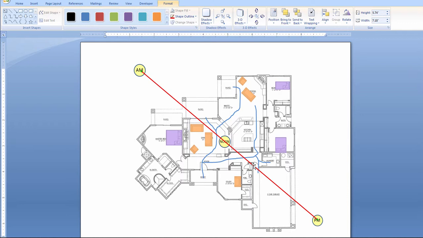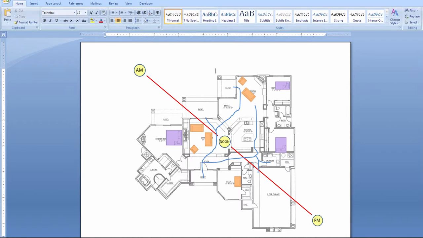And if you want to be really picky, but it's not necessary, once it's selected, the other thing you can do is, you can see over here it says bring to the front, send to the back. We want to send that line behind the symbols for AM, PM, and noon, so that the line doesn't go through them. And basically, that pretty much takes care of that portion.